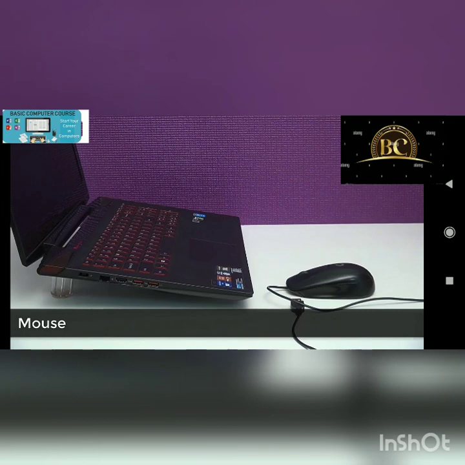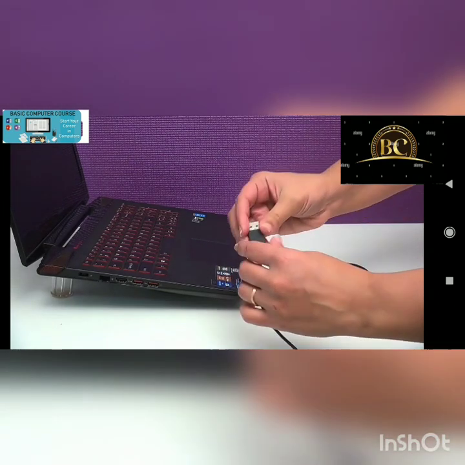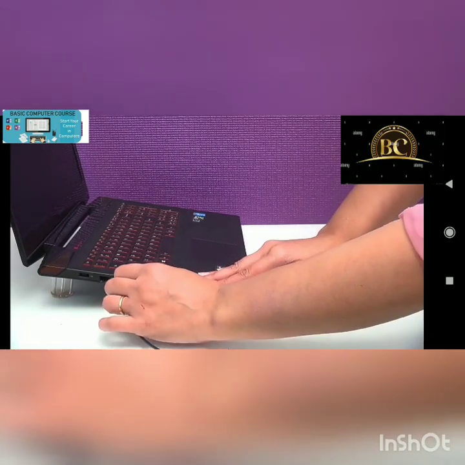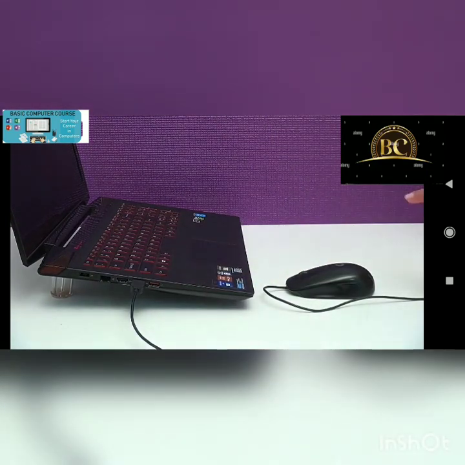Mouse. As per your need, you can connect an external mouse to the laptop. You can control the cursor from the laptop using the external mouse.